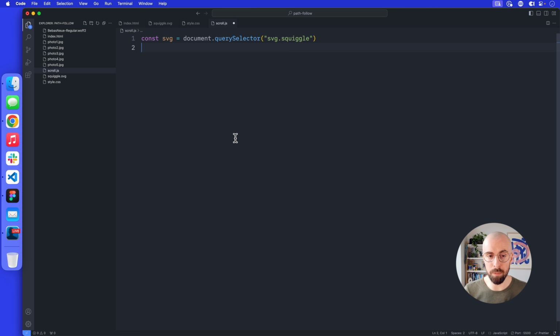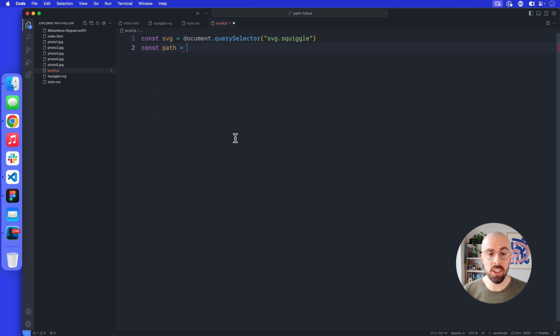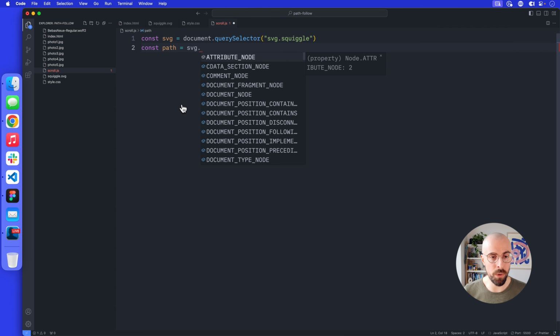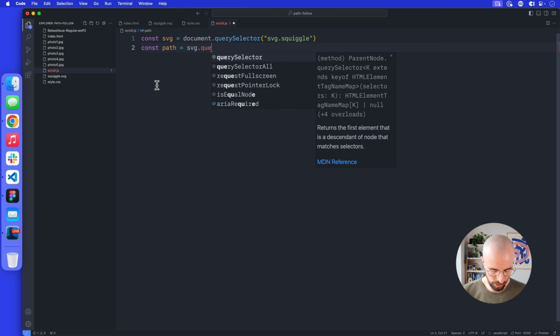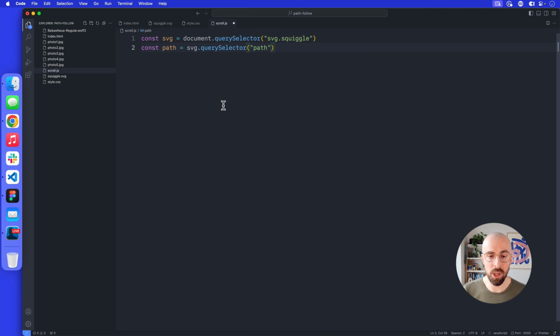What we want to do is find the path within this. So I'm going to do a constant of path. This is going to be equal to, on our new SVG that we just made, a querySelector to get the path. I could do this all as one, but I'm going to separate them out to make it a little more clear what is going on here.